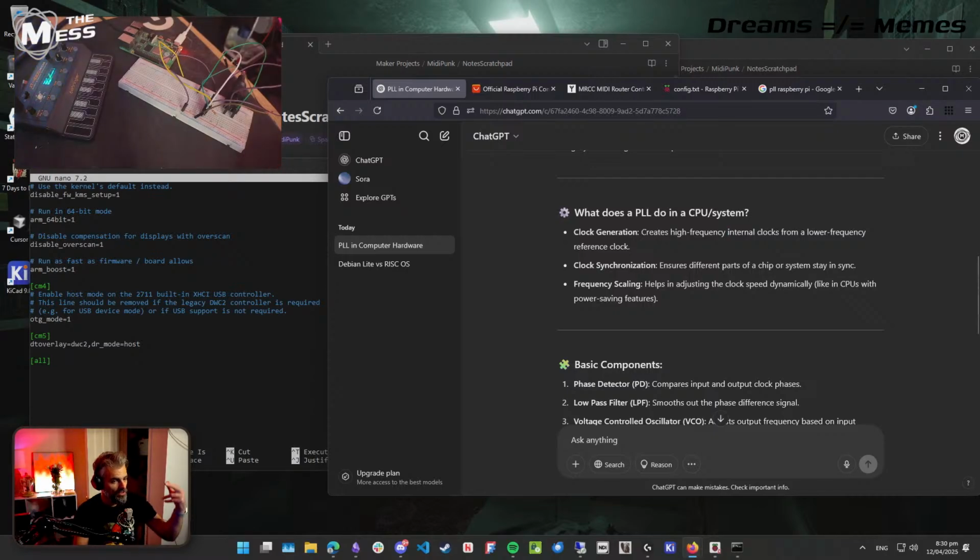Yes, because there's clock multipliers, right? So in your BIOS settings, when you're overclocking, clock multipliers. It takes that base clock, that lower frequency reference clock, and it multiplies. It keeps it in phase with the base, but basically it generates a faster or slower frequency. That's cool. Helps in adjusting the clock speed dynamically, like in CPUs with power saving features.